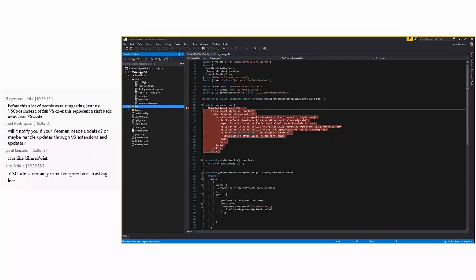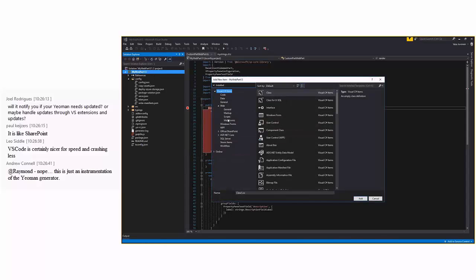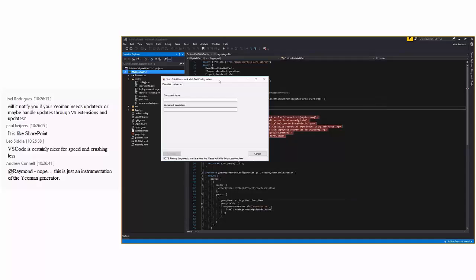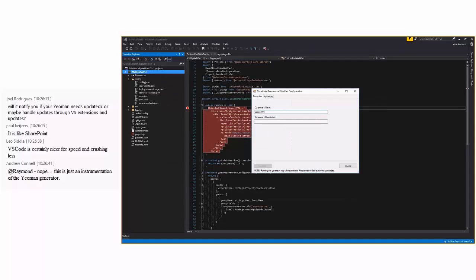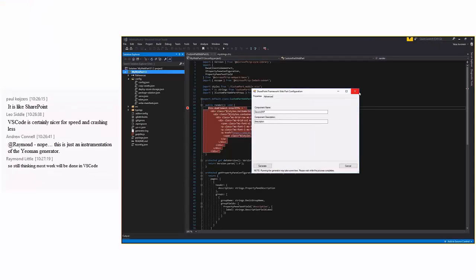What's cool about this one is that the templating or the extension also adds additional capabilities. So I can add a new item, and I can say add, Office SharePoint, and there's our SharePoint Framework, and I'm going to add a new web part. So let's call this second web part, and add a description. Adding a second web part only takes a few seconds because the solution is already there. But I'm going to save some time, and I'm not going to do that right now. But pretty cool functionality as well.